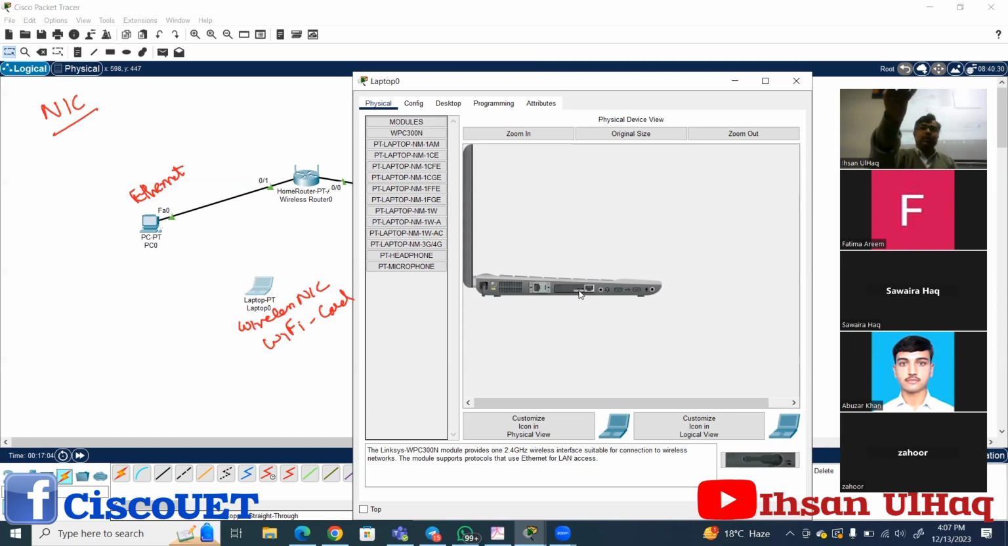This is the IO port. What is it? IO port. In this IO port, what needs to be here? Here is your RJ45 connector, and it is connected like this. So this is part of your laptop, this IO device.